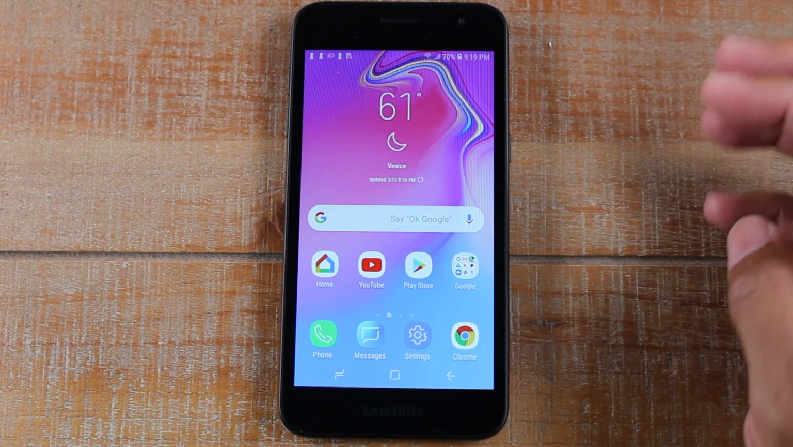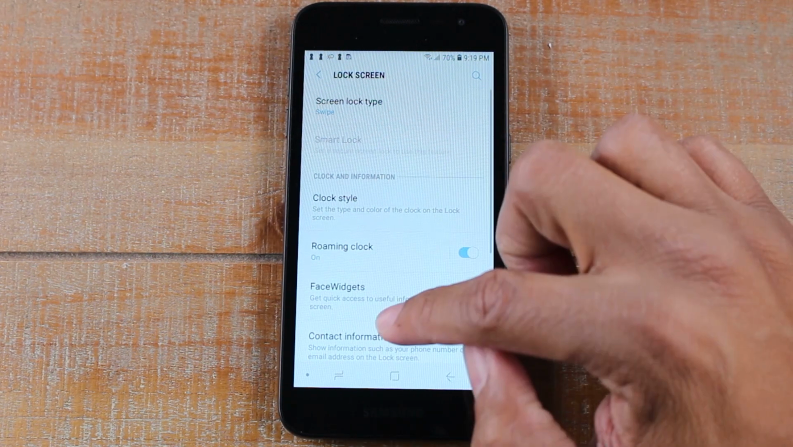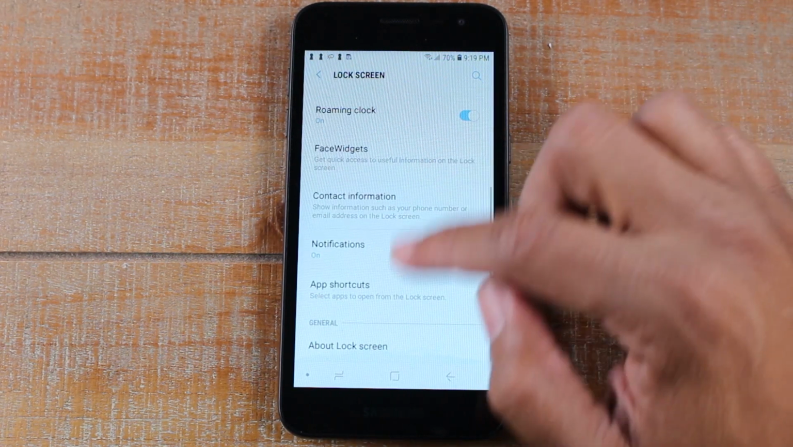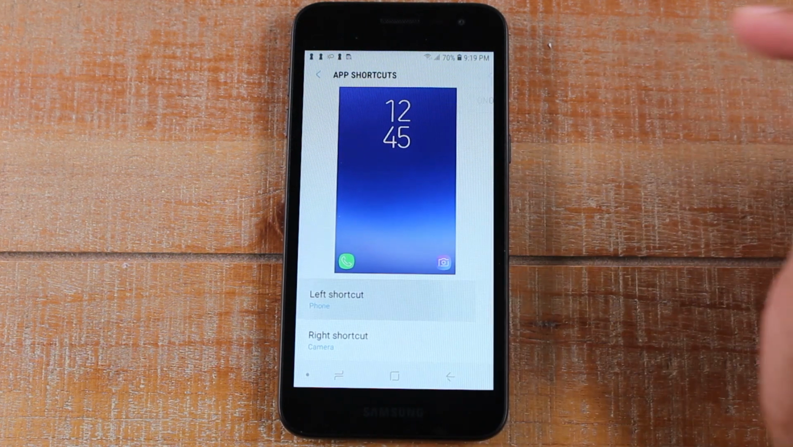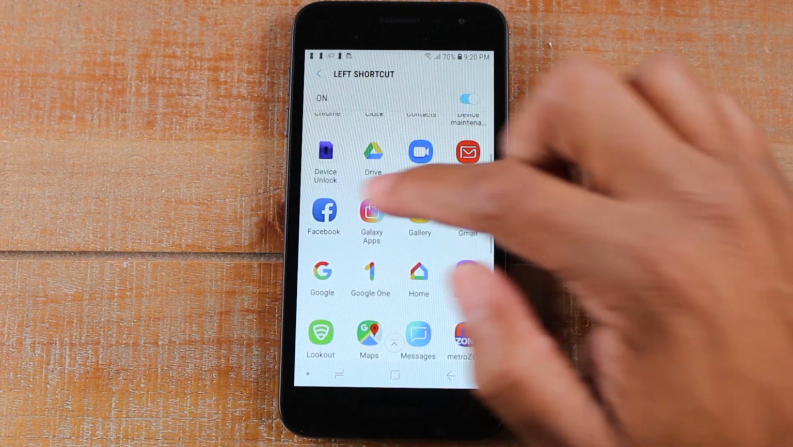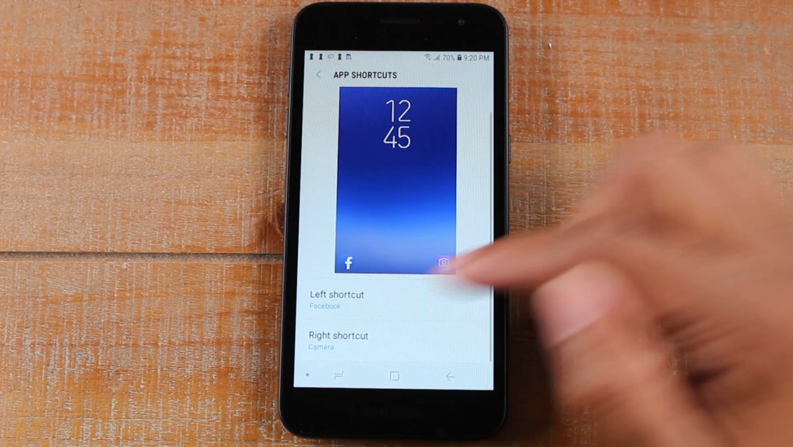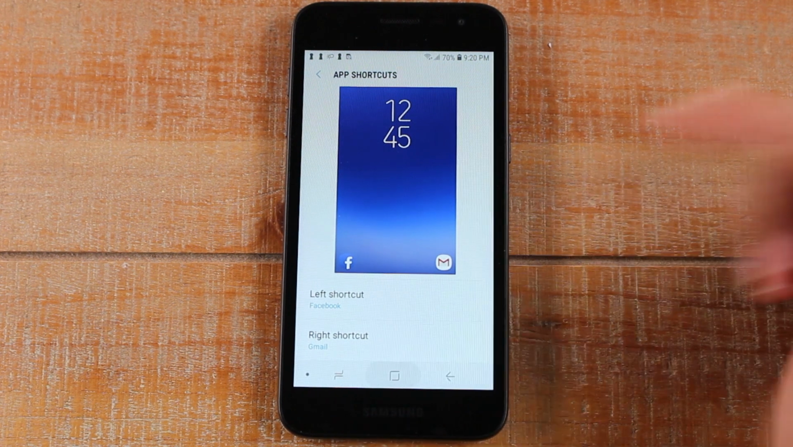So settings, lock screen, and then app shortcuts, and you can make them whatever you want. So tap left shortcut, and let's say I want to have my first shortcut be Facebook, and I want my second shortcut to be my email.